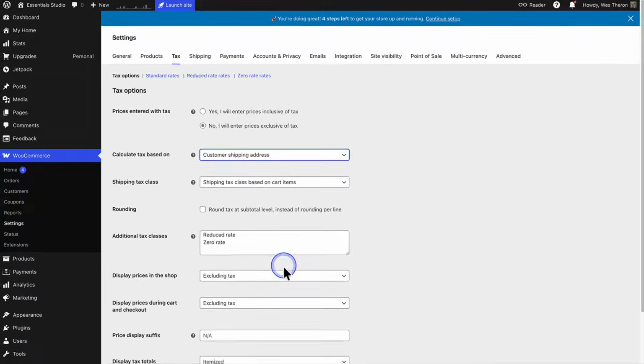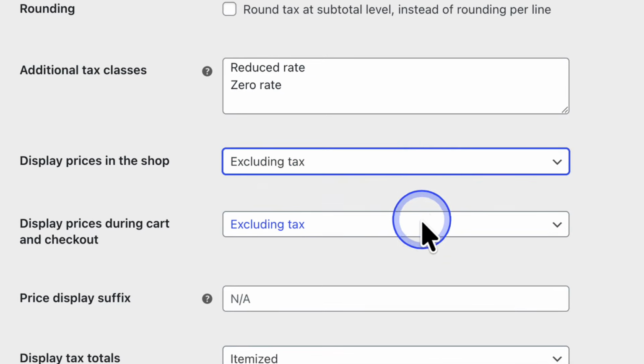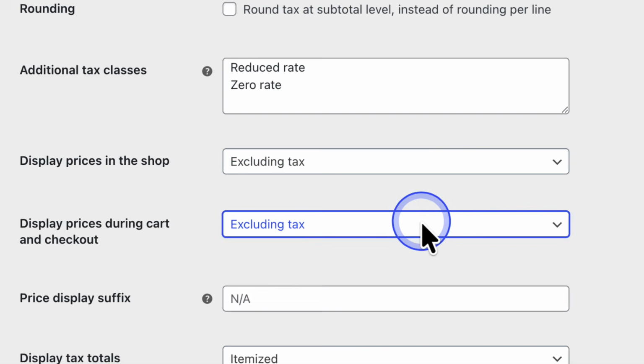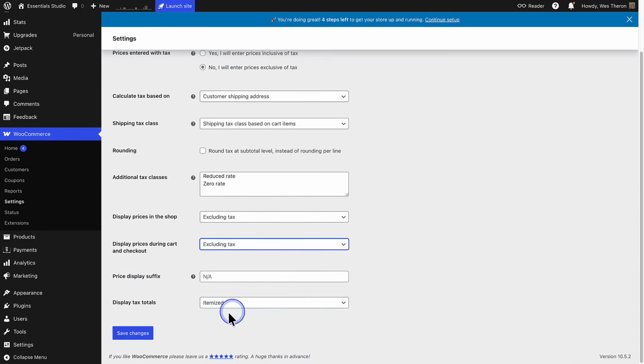The next setting is how you display prices in the shop and checkout. These settings control what customers actually see. If you entered prices inclusive of tax, you'll usually want to display them inclusive of tax as well. If you entered prices exclusive of tax, display them exclusive and show tax as a separate line at checkout. So the key is consistency. And remember to save any changes.